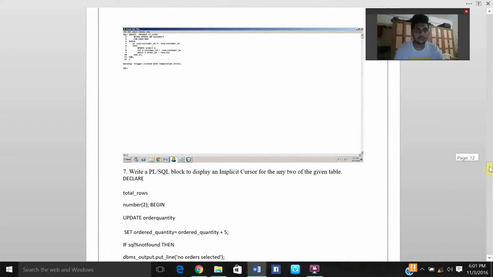And we have a seventh query. That's: write a PLSQL block to display an implicit cursor of any two of the given tables, the total rows number. To begin, update order quantity, set order_quantity with order_quantity plus 5. If SQL%NOTFOUND, then dbms_output.put_line 'no orders is selected'.